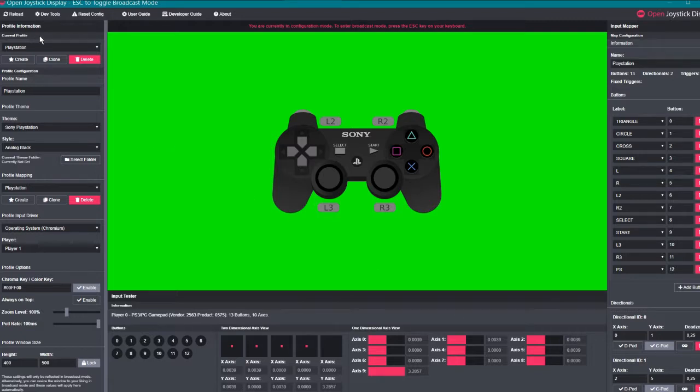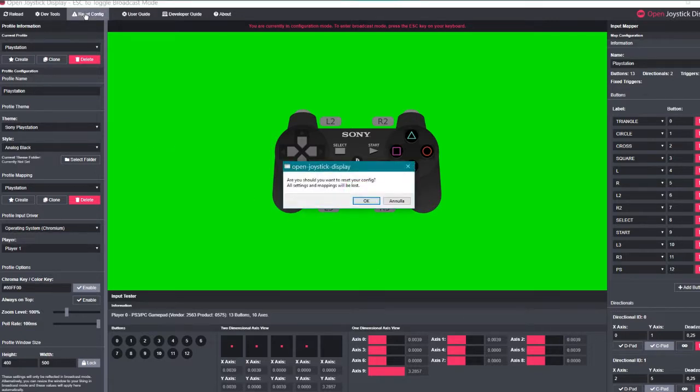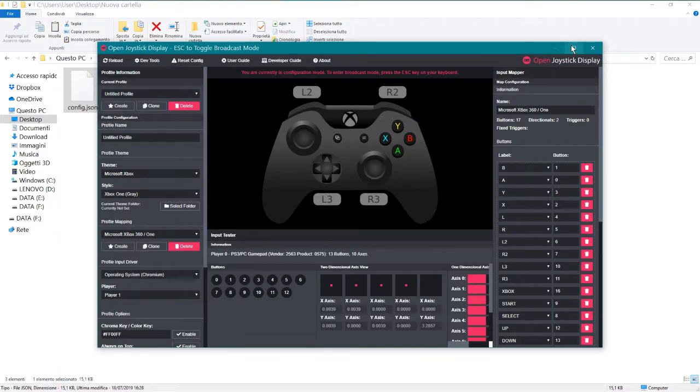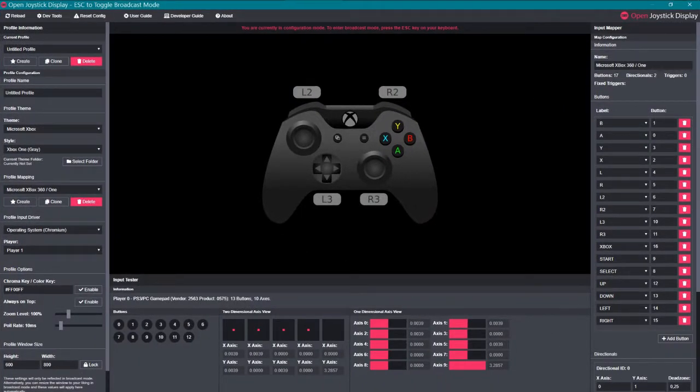So let's reset the config. I repeat, before resetting the config, save your own config file in another folder, apart from the folder we saw before. So even if you reset, you have your backup. When we do it, we can see now this is the default Open Joystick Display that you see at the beginning when you open it for the first time.